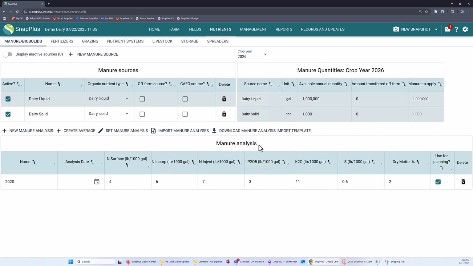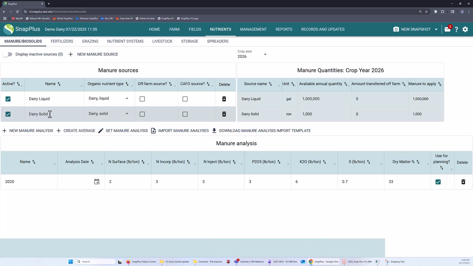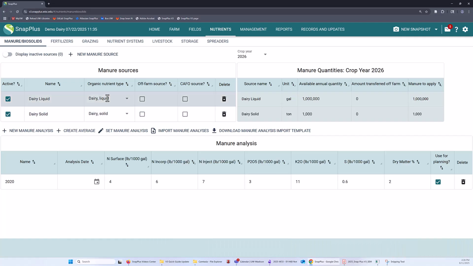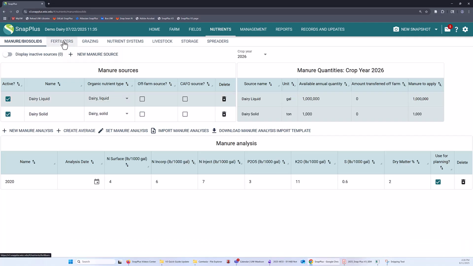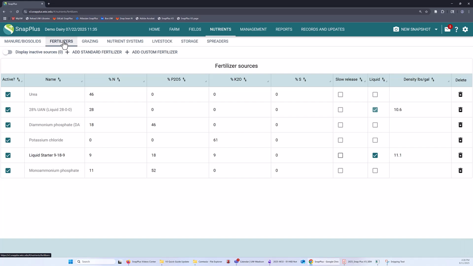At the bottom of the page, I have my manure analysis values. Notice that the analysis that I'm currently looking at is for the selected source in my manure sources table. Because dairy liquid is currently highlighted, this analysis, named 2020, is for the dairy liquid source. If I then select the dairy solid source, my analysis changes, and now I'm looking at different values for my dairy solid analysis.